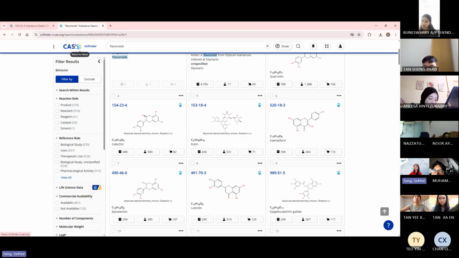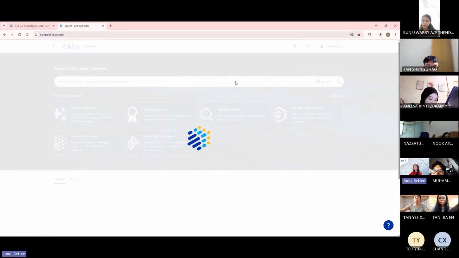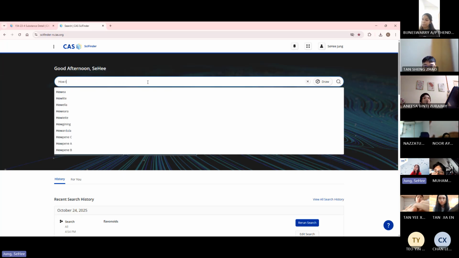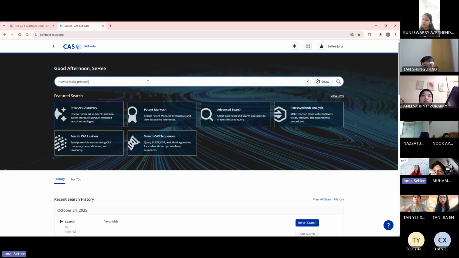Okay, so now let's go back to the main page and use substance search. Reaction search. So I understand there aren't that many of you maybe doing organic synthesis, but I think this would be an interesting way of searching reaction. So instead of drawing the structure, you can type in this. So how to make primary alcohol from aldehyde. Very simple, very general, but let's have a look at it.